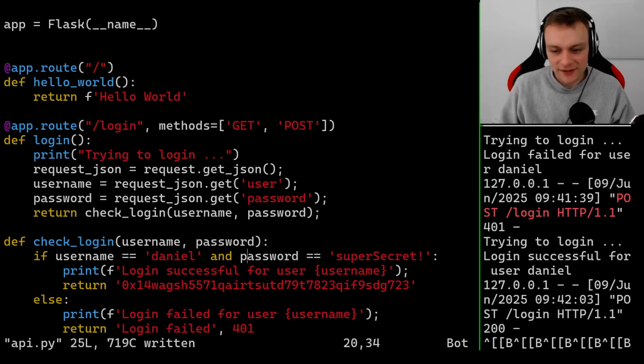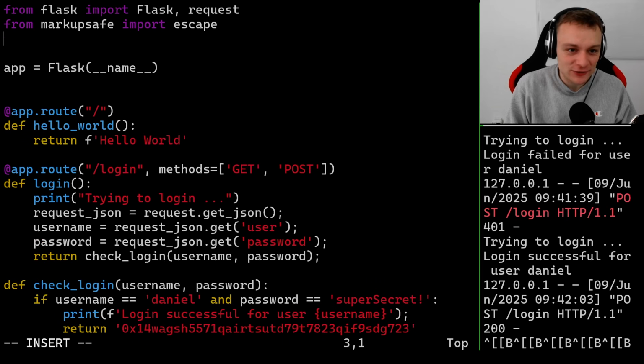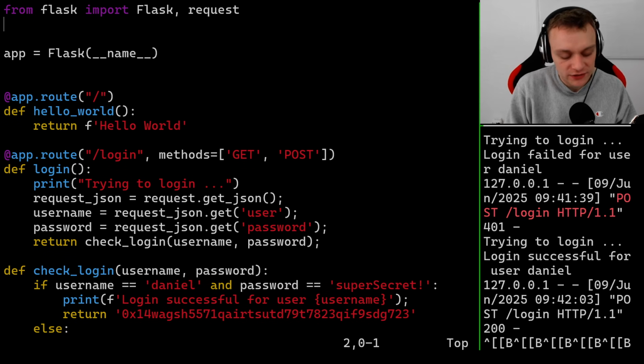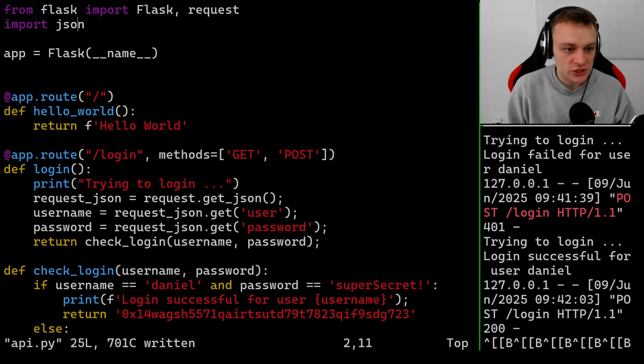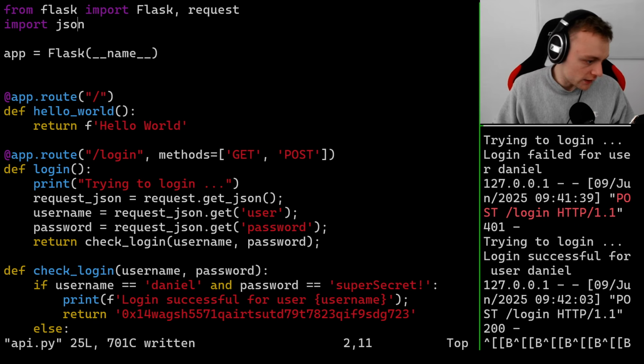So I have really not that much idea about what I'm doing. Wait, what is markup save escape? I will just delete that. That is from yesterday's video where I escaped the input to the app. Let's replace that with import JSON, because that's what we need now.